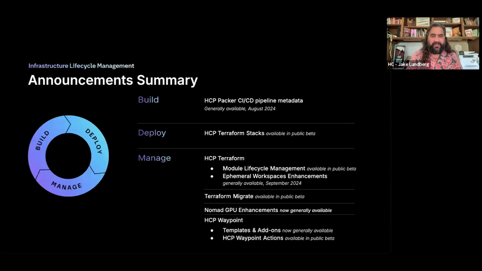And I'm going to start off with just a quick summary. Some of the major things that were done are HCP Packer CI/CD pipelines. We've got Terraform stacks. I'm going to spend a little bit of time inside of there. The HCP Terraform module lifecycle management and ephemeral workspaces. The ability for you to do automatic migrations with Terraform.